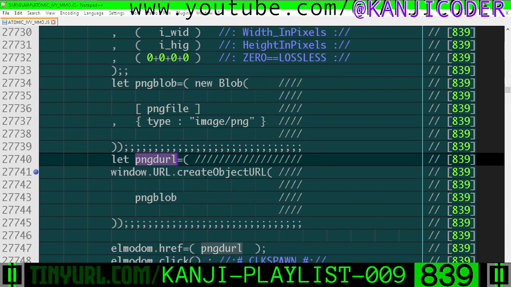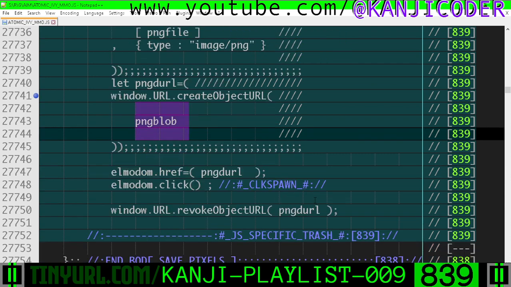So the PNG download URL is going to be window.URL.createObjectURL, and we're going to make a URL that points to this PNG blob that has our binary file contents. Then the href of our DOM element is going to be that PNG URL. So the href of the anchor tag is going to be this, and then we're going to emulate a click on that anchor tag, and that's going to open up a download window, and we're going to save it to disk that way.